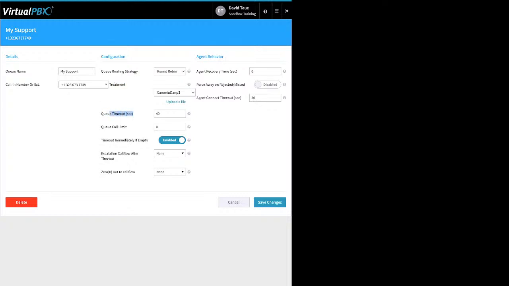The queue timeout is how much time your inbound callers can wait on hold. So I'm saying they can wait on hold for 40 seconds. The queue call limit is how many people can wait on hold. 0 means there's no limit. But I can change that to 4. So now I can have 4 people wait on hold. That's on top of callers who are already speaking to my staff members.